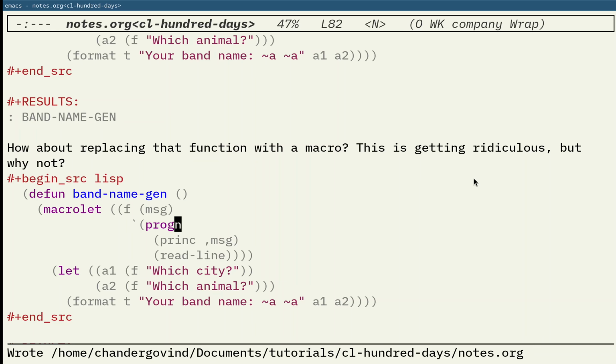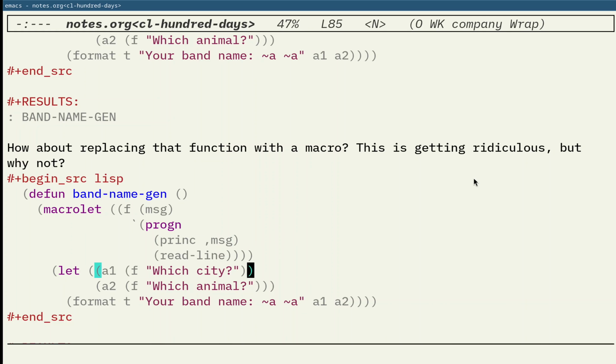This can be a bit complex, so don't worry if you don't get all of it. We'll come back to this again and again and again. So if you look at this function here, it's very similar to what you have seen before. There is a small difference. We're going to use a different version of let. Instead of flet, we're using macrolet.